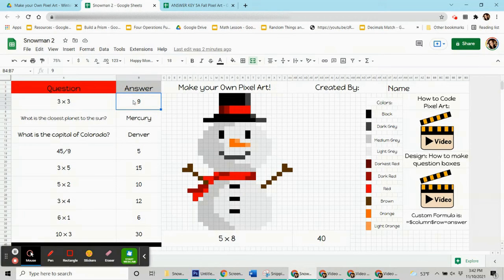So I have to say, what box am I talking about? This one is B4. And that's why the code says column row. So I'm going to put in equals dollar sign B dollar sign 4. And then I have to say that I need it to be the answer 9. That's what they have to type in. You'll have a different answer on yours. And then I'm going to pick the color I want it to turn. I'm going to start with the black because it's the easiest one for me to find.